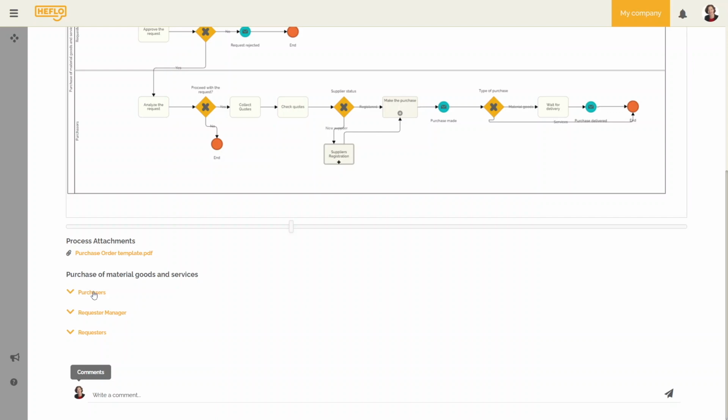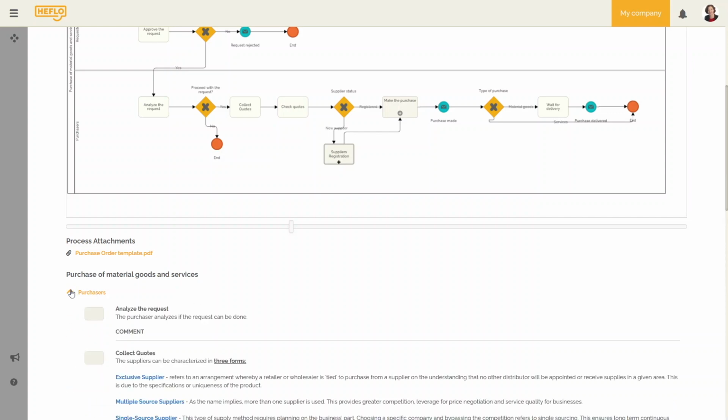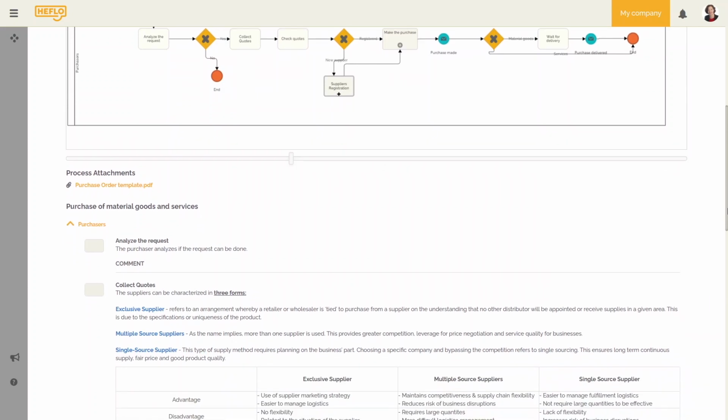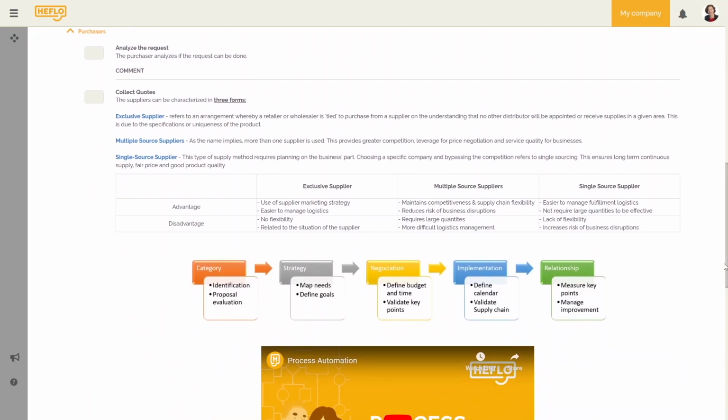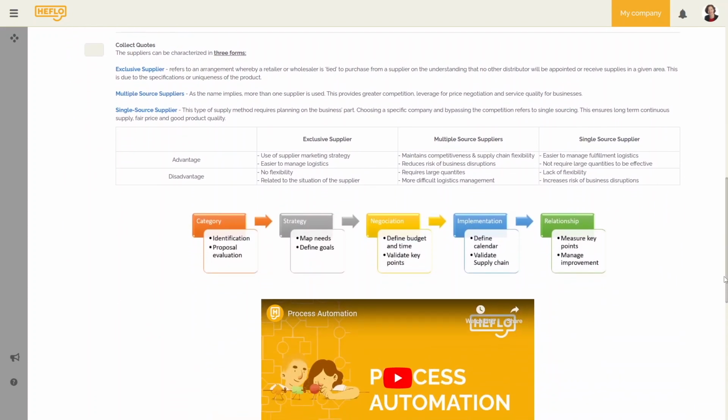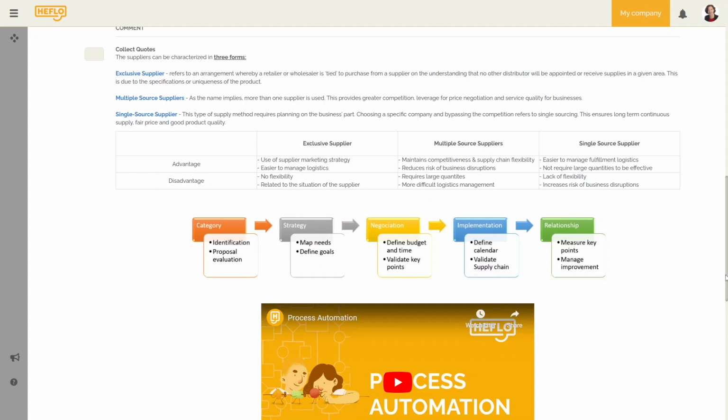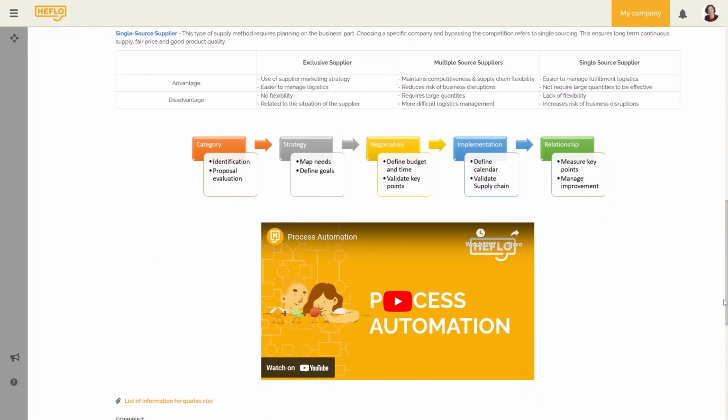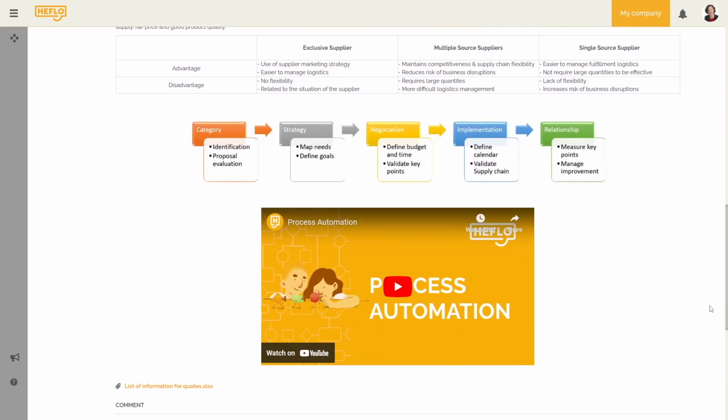Then you will find the documentation of each BPMN element of your diagram. This documentation is distributed by lane. We will take the example of the collect quotes task. This is the task where we have associated several pieces of documentation. As you can see, we can see the text with its formatting, as well as the table, the image, and the video. You can watch the video.